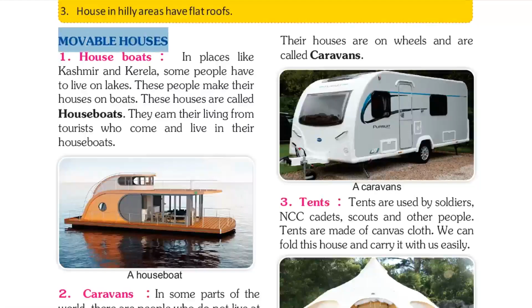Movable houses. Number 1. Houseboats. In places like Kashmir and Kerala, some people have to live on lakes. These people make their houses on boats. These houses are called houseboats. They earn their living from tourists who come and live in their houseboats.